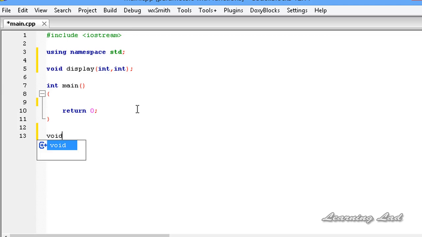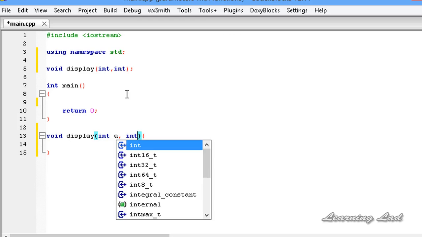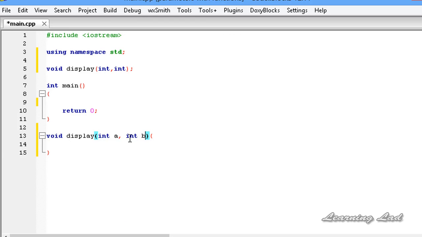Next, after the main function, I'm going to define the body of our display function. It's going to be void, then display, then a pair of parentheses and a pair of curly braces. Here we need to specify the variables that will receive the parameters passed to this function. Since these are two integer values, it's going to be int a, comma, int b. These variables a and b receive the parameters, and inside the display function we're just going to print out a plus b. Alright, I'm going to save it.